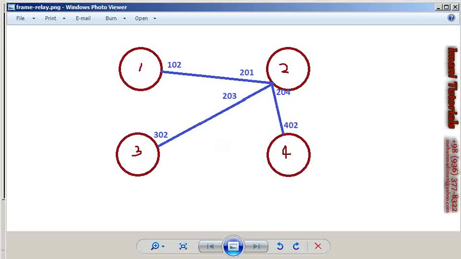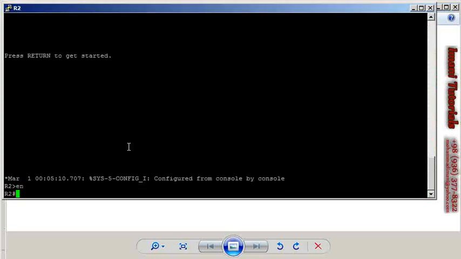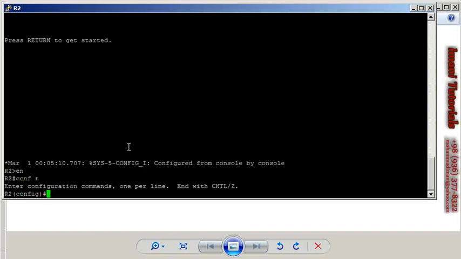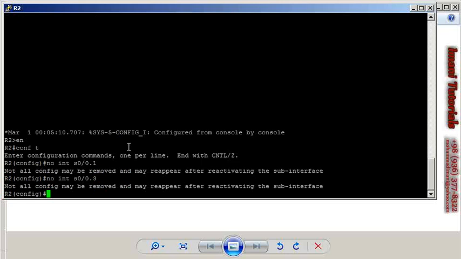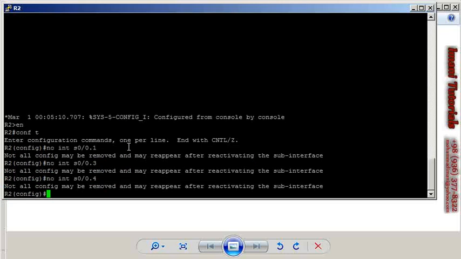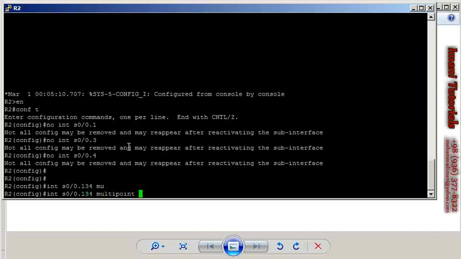So I go to router 2, I delete the interfaces that I had previously. I go to enable mode, go to configuration mode. I type in no interface serial 0/0.1 and it is gone. .3 and .4. These are the sub-interfaces that I had previously. But now I add interface serial 0/0.134 and make it a multi-point interface.